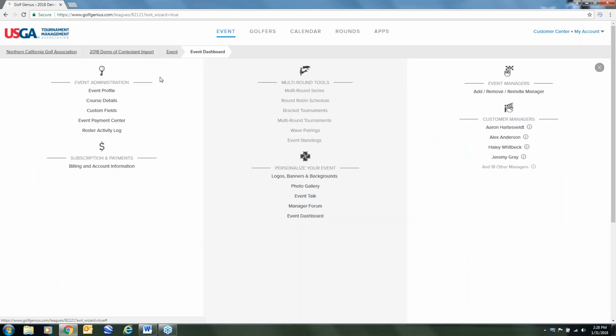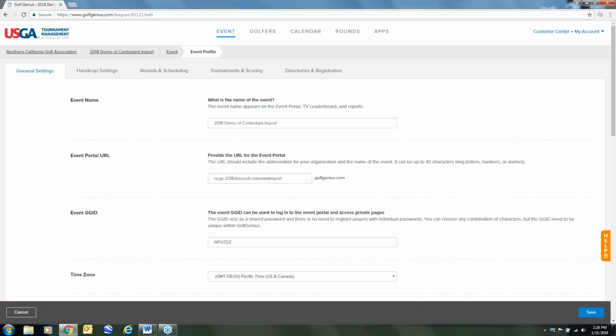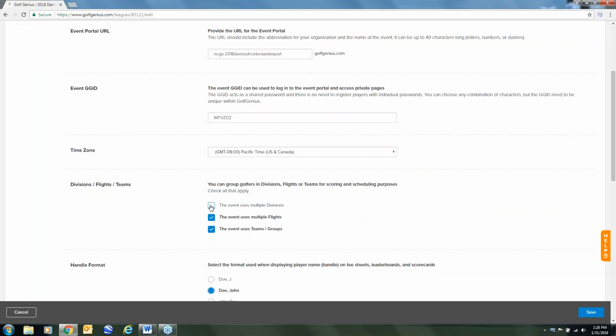So I'm going to go to event, event profile, and maybe I know going in advance that yes, this event matches all the default settings that I made, so I can just whiz through here very quickly, or maybe I have some modifications. In this case, I am going to say that we're going to utilize divisions here. Generally speaking, we don't, but in this particular tournament, I want to defy the default and go with this.